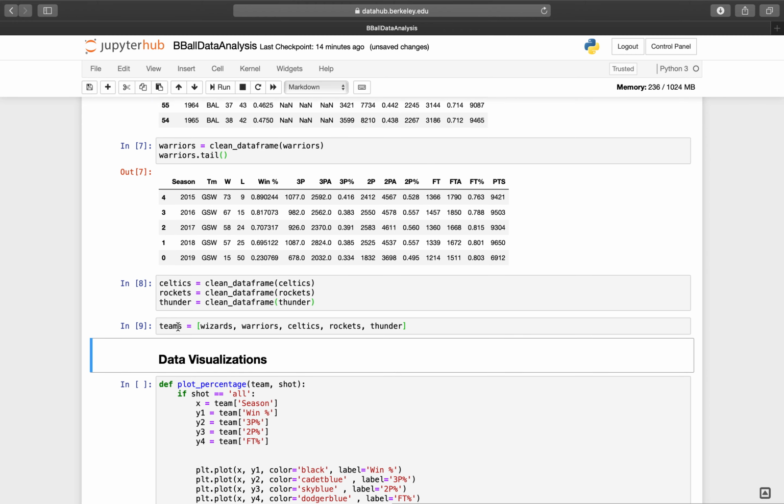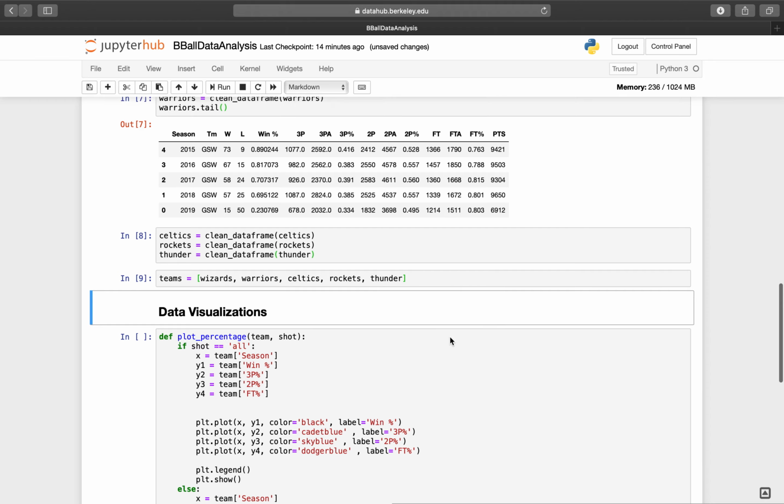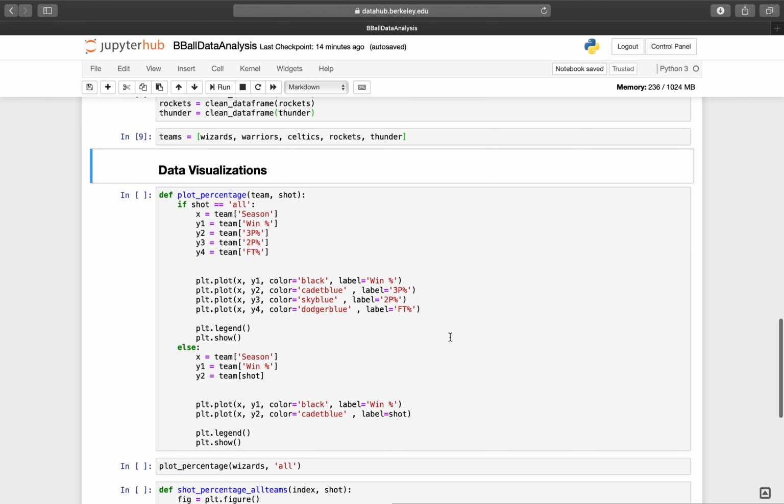So this teams array here is just an array of each team. It'll make it a little easier for something we're doing in the next step. We'll get to that in a bit. Alright, so now we have moved on to the data visualization step.